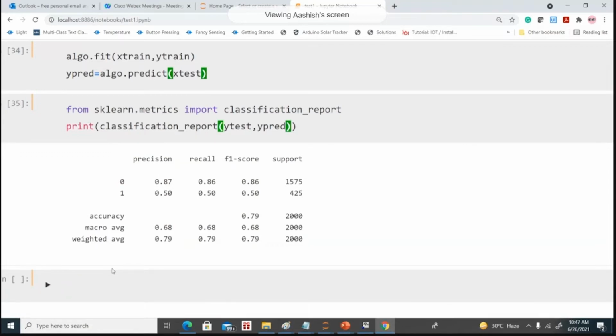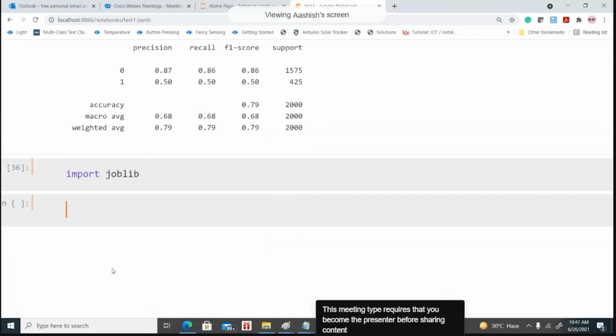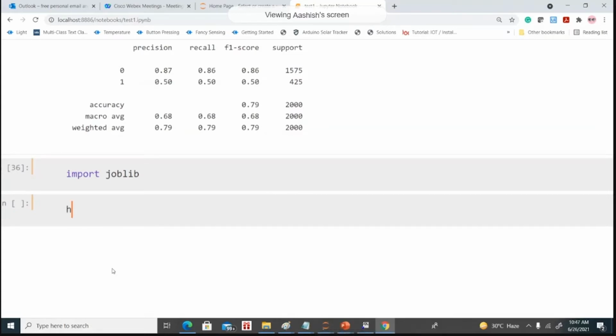So we are just going to use this particular model to perform the testing or to deploy on the production environment. Once you have a good model, you can export and save this trained model. You can use joblib to export your trained model. Now you can just say joblib dot dump. Now you can define your algo here and just specify the location.